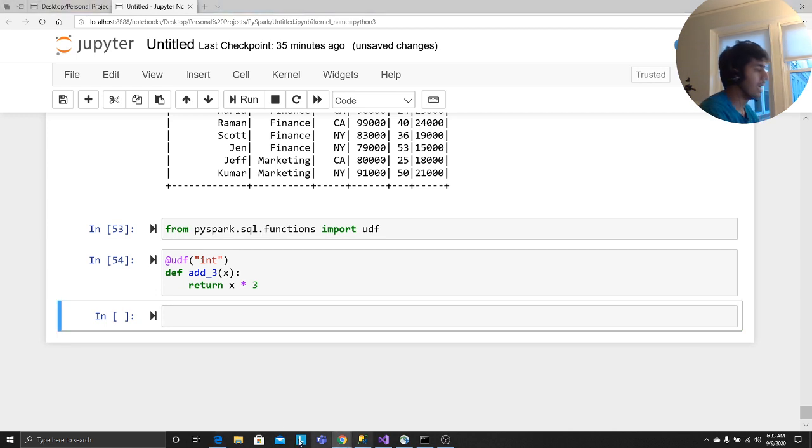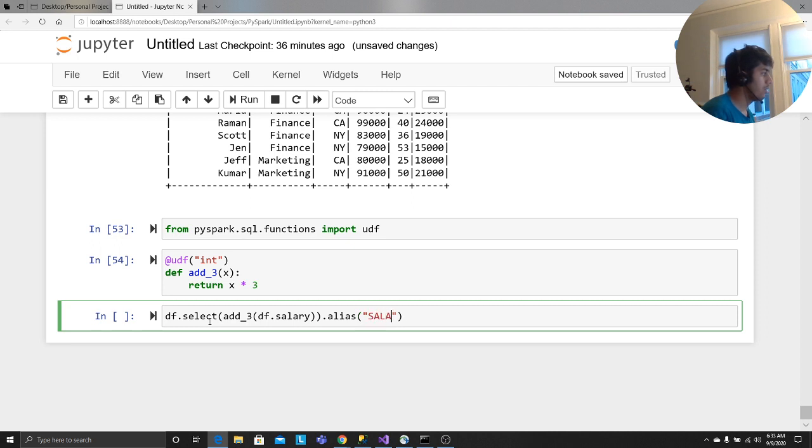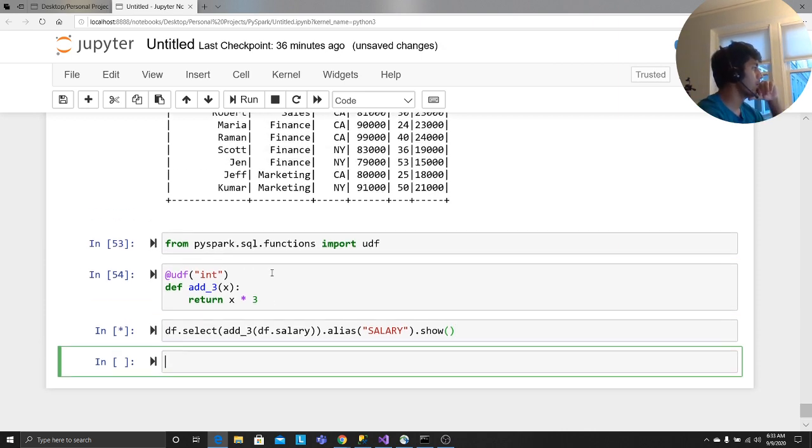Now, in order to apply that function, I want to say, hey, df.select. I want to select, and I want to say add underscore 3. And it's a select, right? So you got to say a column name. So I'm gonna say, hey, I want to apply on salary, and hey, can you add an alias for me? Alias means a dummy name, capital salary, and if you can show me the result, that would be really cool. So let's do that. I'll show you what happens.